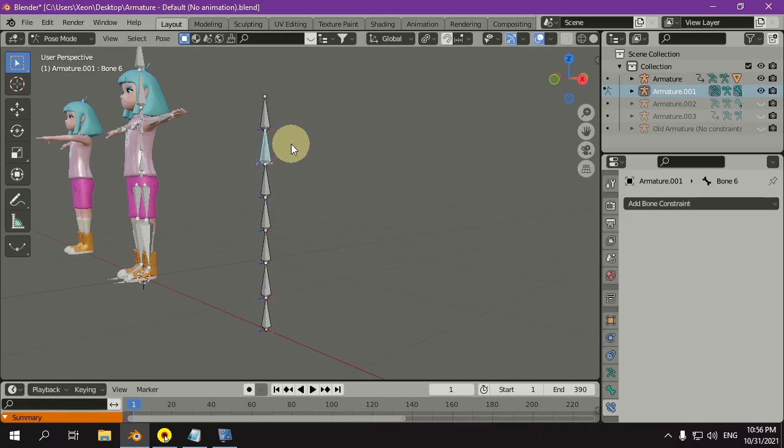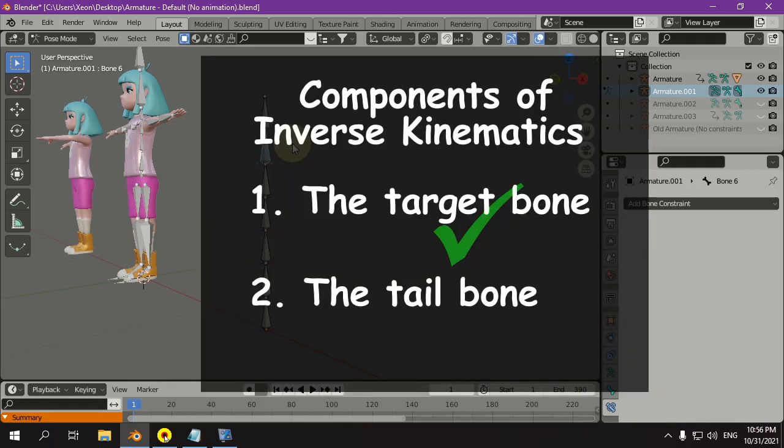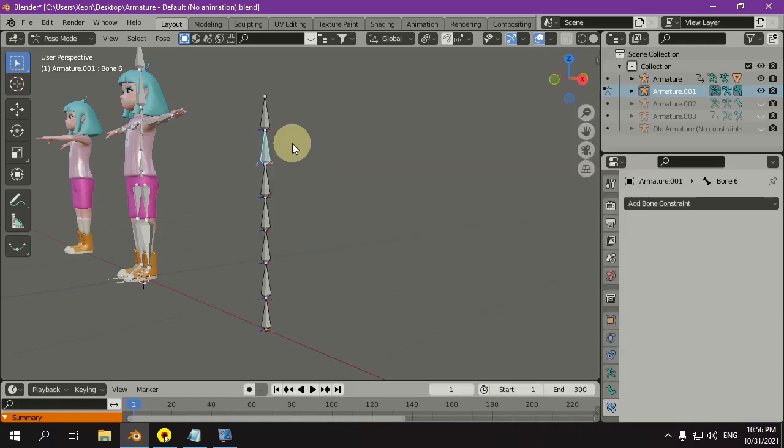The last child is called the tail bone, so I specify or define the last child in the chain as the tail bone, and this is the bone that will have the IK constraint. We found our second and last component of our inverse kinematics system, and now we are ready to use the IK constraint. Keep the tail bone selected.